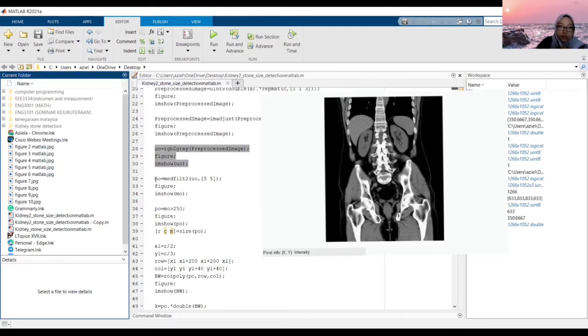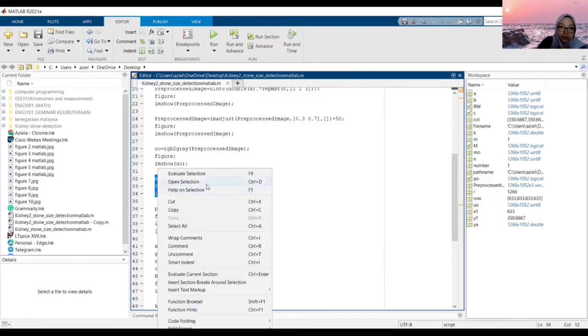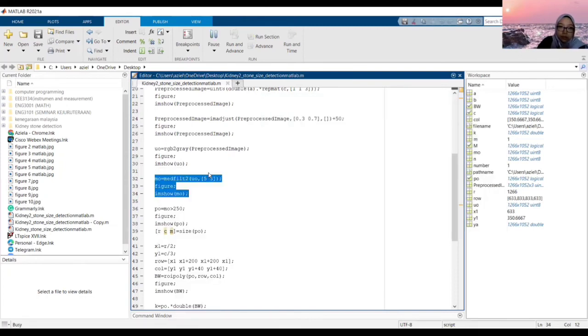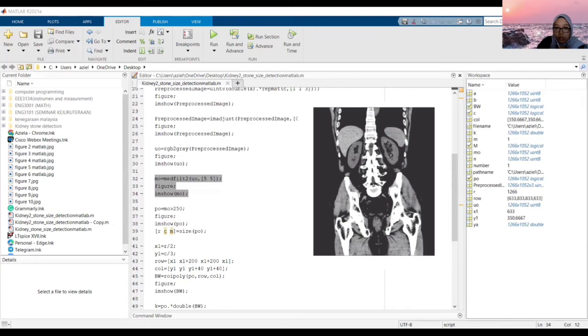So this is the median filtering. You can see here, before this, the figure has boundaries, has lines. Now we don't see as many lines.